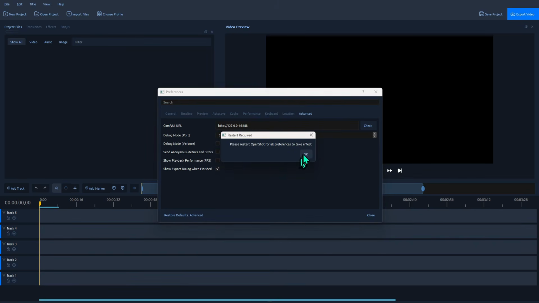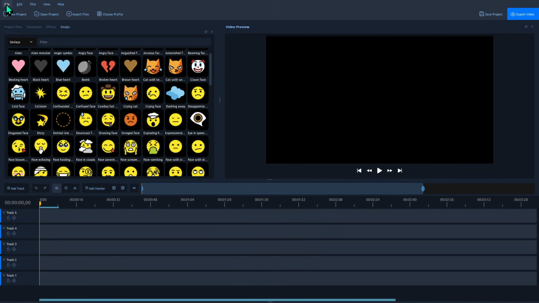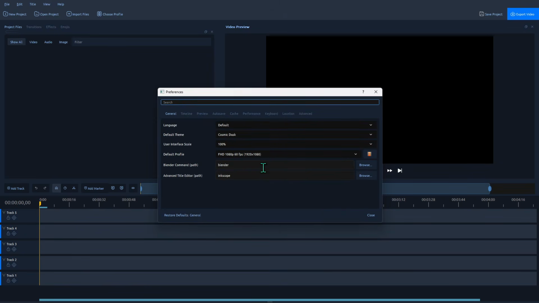So a restart is required because I made changes to those parameters. Let me exit out and come back in. Okay, now we're back in OpenShot. And if I go over here to Edit and Preferences, you can see I'm at 1920 by 1080p at 60 frames per second.